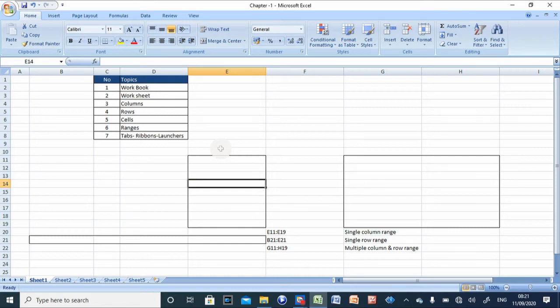For example, if you see here, my cursor is on E11, and if you press Shift and the down arrow key to take it till E19, then my range will be known as E11 through E19. So this is the range name, E11 through E19.